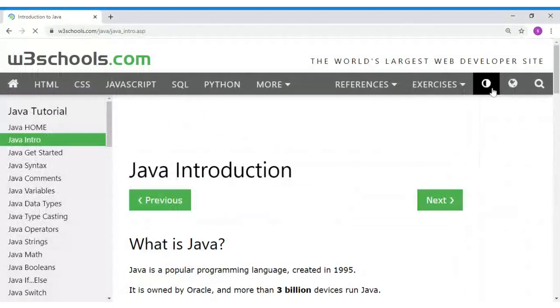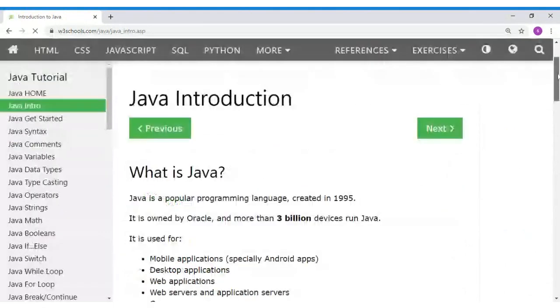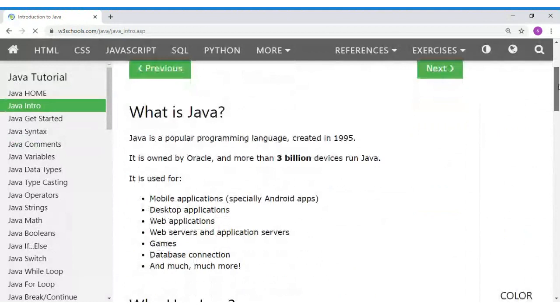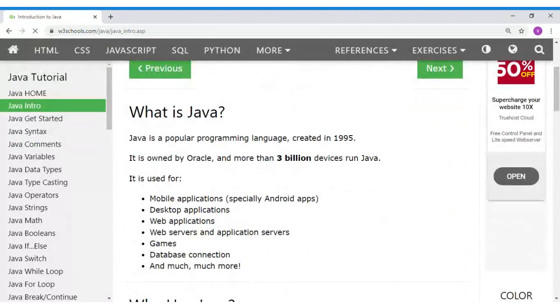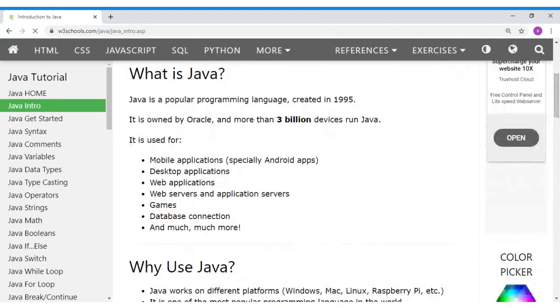Maybe to highlight, if you can see there, we are saying, what is Java? We said it's a popular language. It was created in 1995. It is owned by Oracle, and it is run in more than 3 billion devices. We said Java can be used for mobile applications, desktop applications, web servers, games, database connections, and much more.